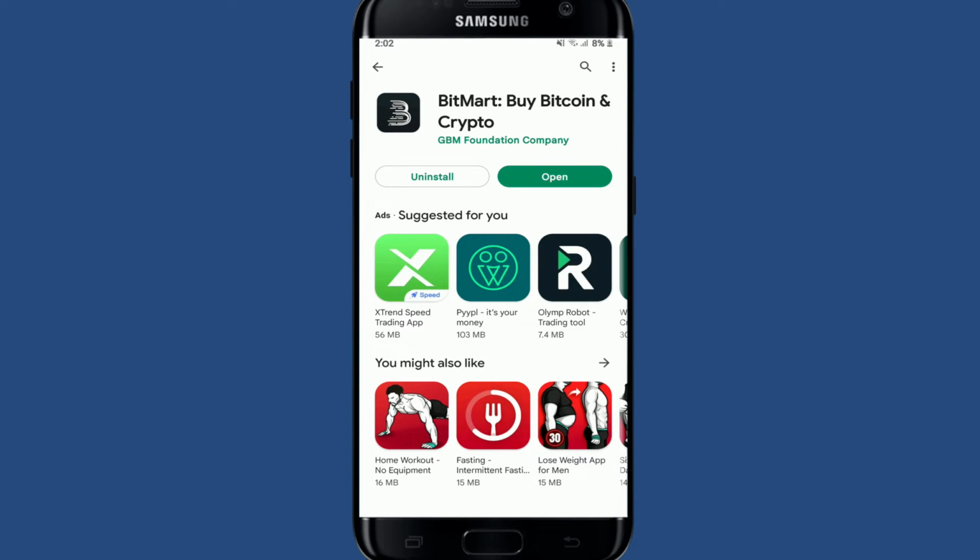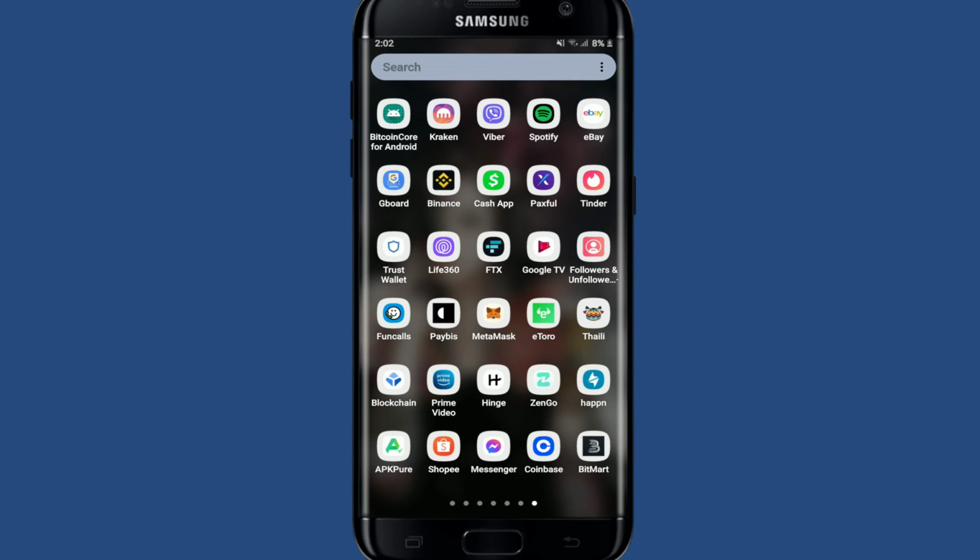Once the application is downloaded and installed, you'll be able to see an open button popping up. Give it a tap to launch the app, and that's how you can easily download the Bitmart application for your Android device. I hope the tutorial was helpful to you.